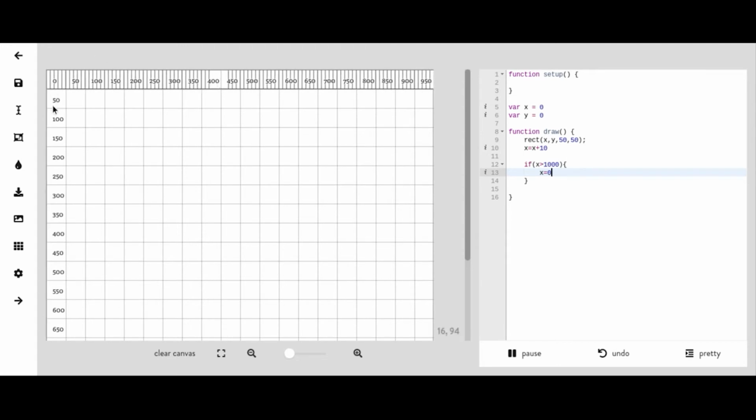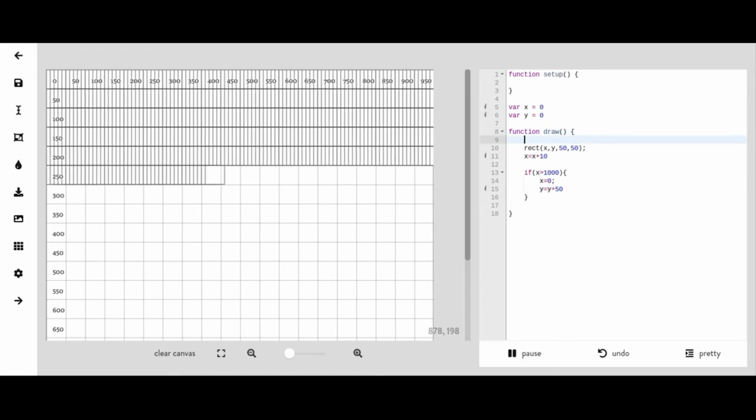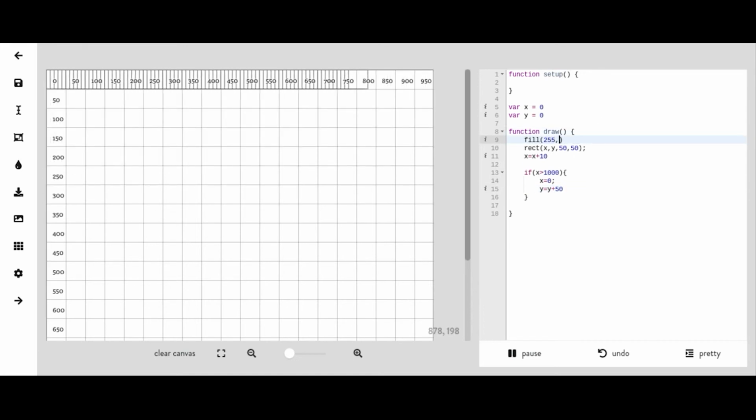But I actually want to cover our whole screen in shapes, so I'm going to make it so that when our x restarts at 0, the y actually adds 50 to wherever it is. So instead of just starting over on the same line, it moves down to the next line.